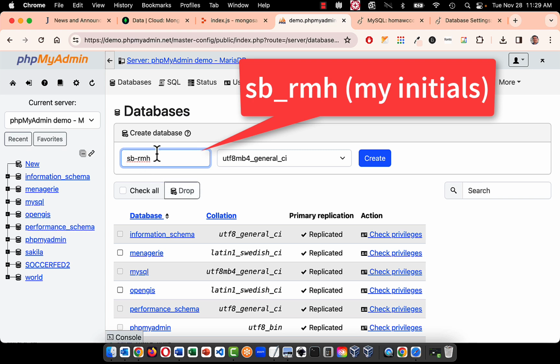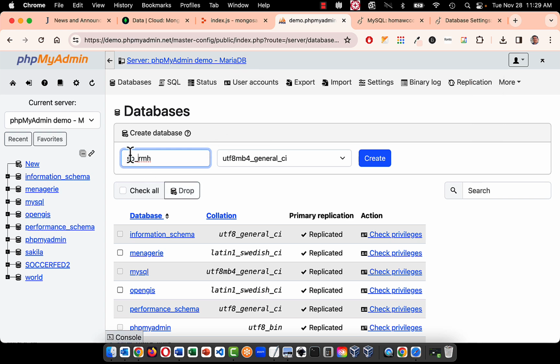I'll just put SB-RMH, and I think we can have a dash in there. Actually, you know what? Let's put an underscore just in case. I don't want to get messed up by saying put a dash in there, because it looks like here they're using underscores, like information_schema and performance_schema. These are default parts of MySQL. So let's do an underscore like that. You could say SpongeBob underscore and put your initials, but instead of a dash, let's just do that. So that's the database name.